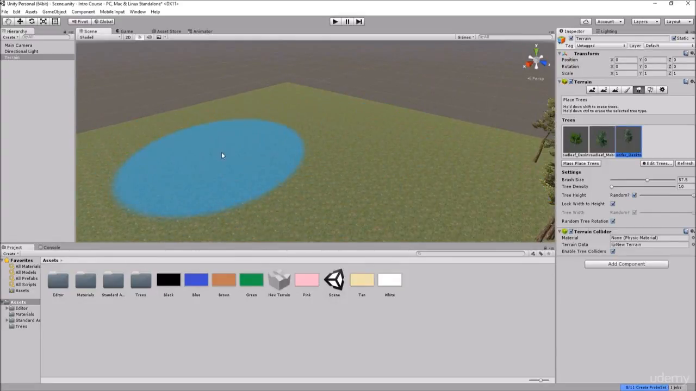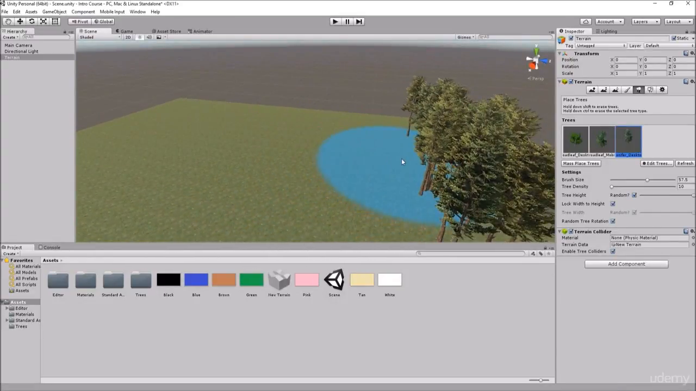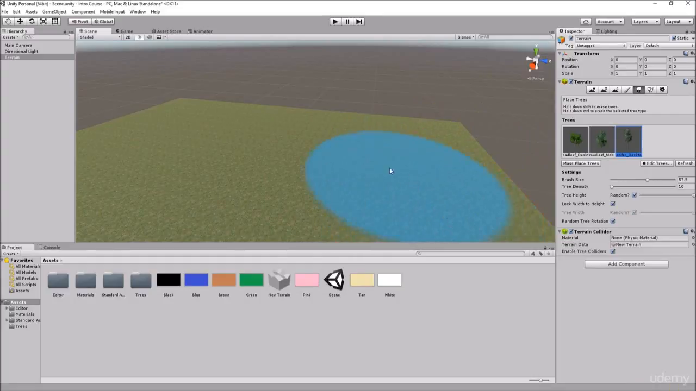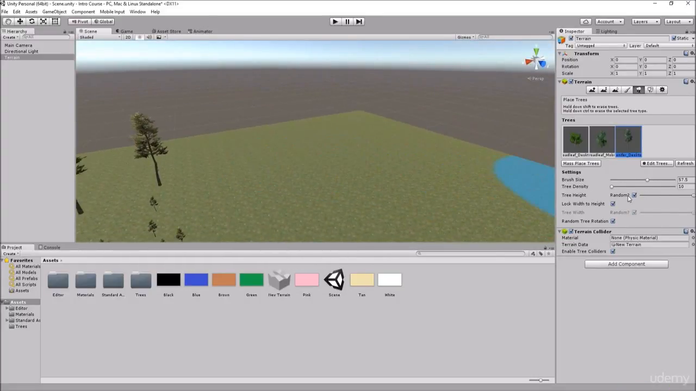I'm just going to delete some of these out, and if you want to delete your trees, just hold shift and paint back over them. So I'm just going to keep the tree height on random.